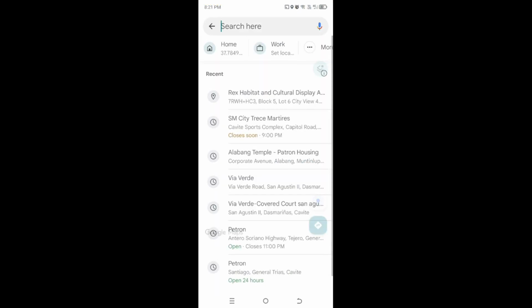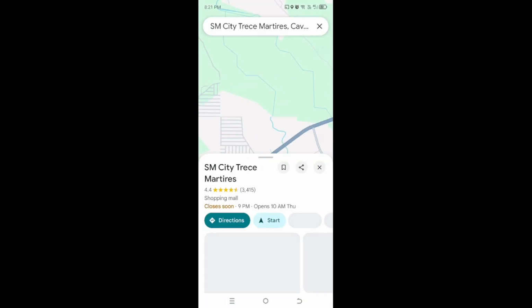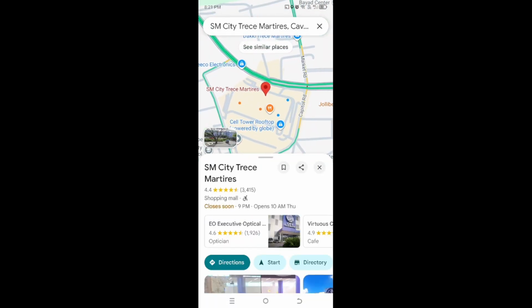Tap on that search bar and type the name of the place, address, or location you want to explore in Street View. This could be a city, a landmark, or a specific address. When you see the correct result appear in the list below, tap on it to select it.